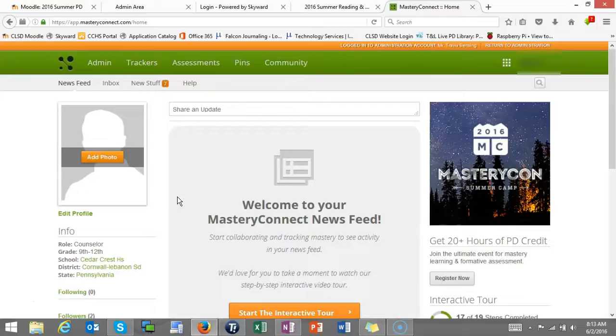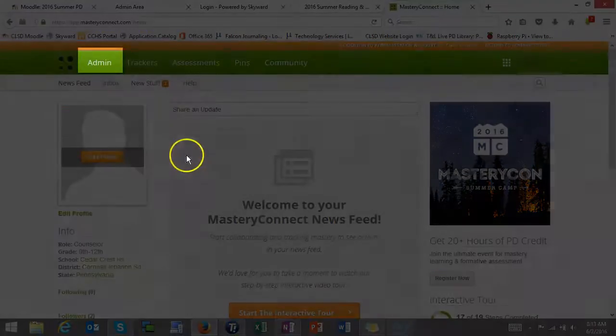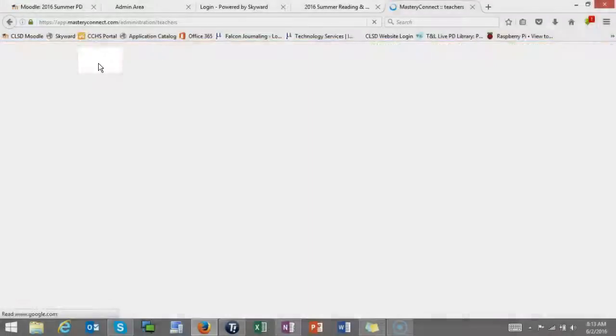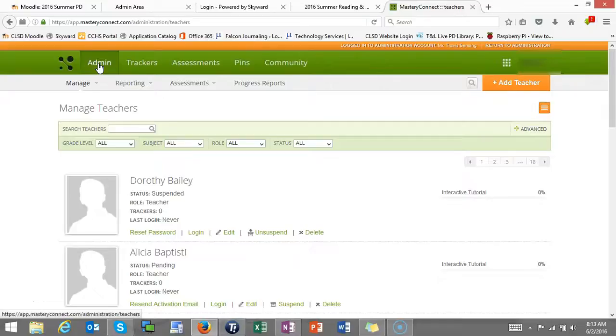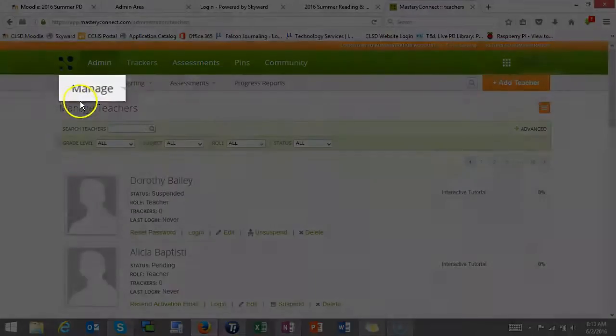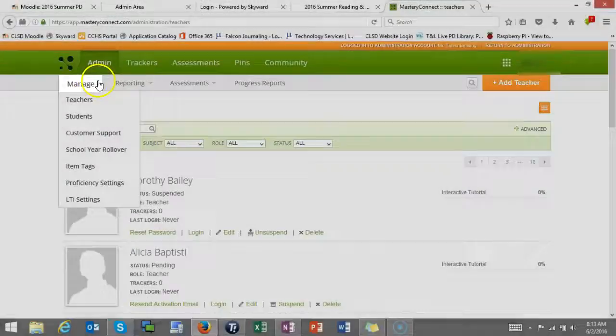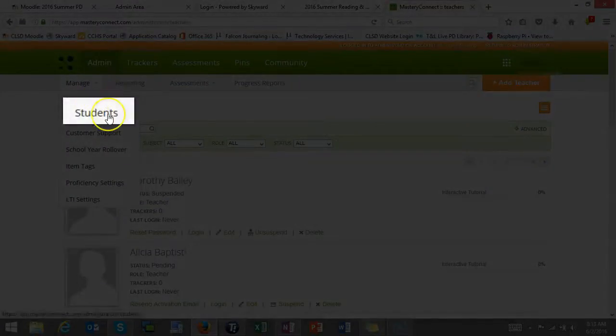Once I'm logged in and find my home screen, I'm going to click the admin button on the top bar here. When I click this button, now I get to see a screen where I can see teachers, and in this case I want to go find a specific student. So I'm going to go to the Manage, which is right underneath Admin, and from that drop down menu I just want to make sure I click Students.